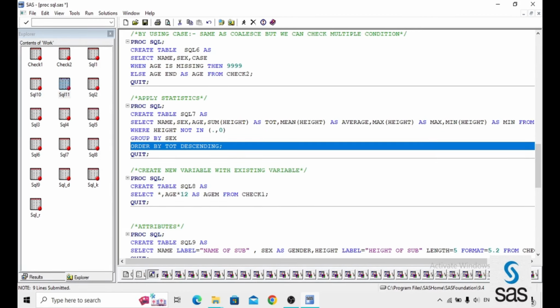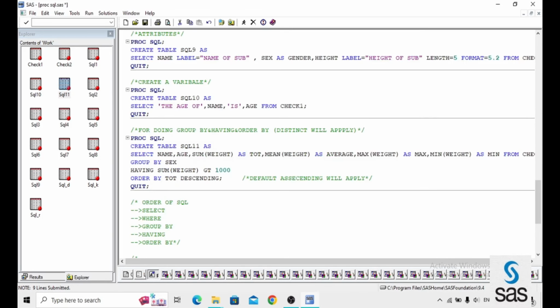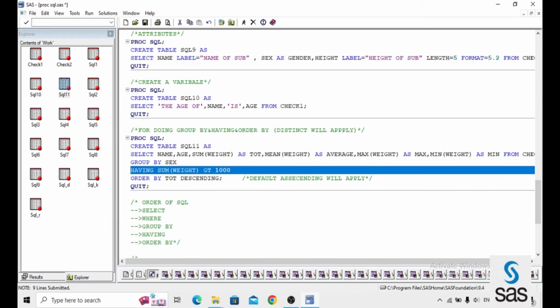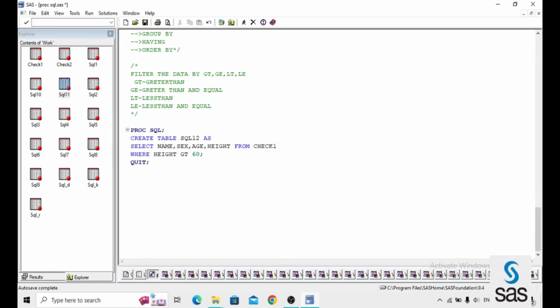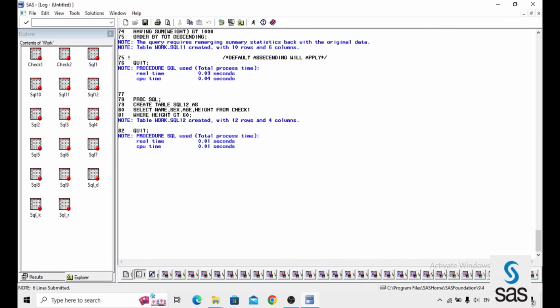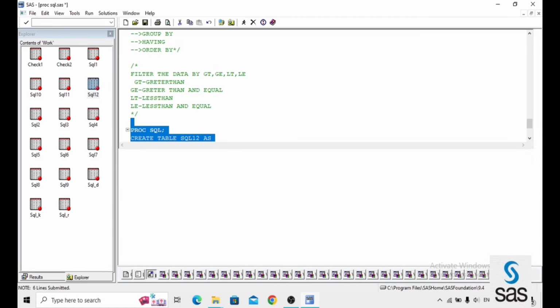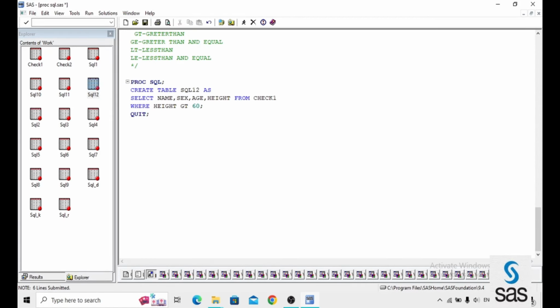And there is a slight difference between where and having. Having is used in combination with group by, and where we can apply singly. And one more difference: having is applicable on the variables, but where is applicable on the observations. Like this we can apply the where statement to filter the data. Log is clear, SQL12 is created. Simply height greater than 60 here. Like this you can apply some random filter condition by using greater than or equal, like that.